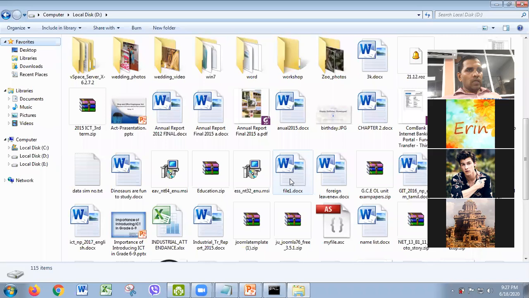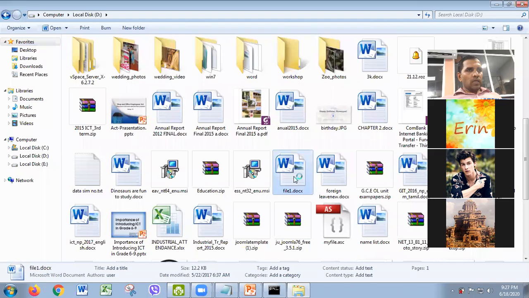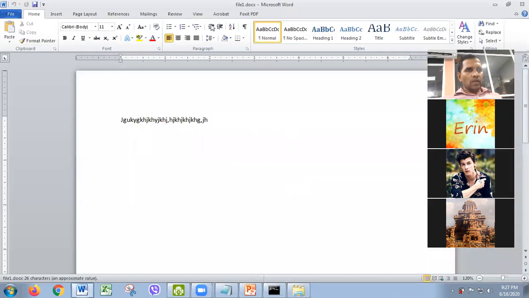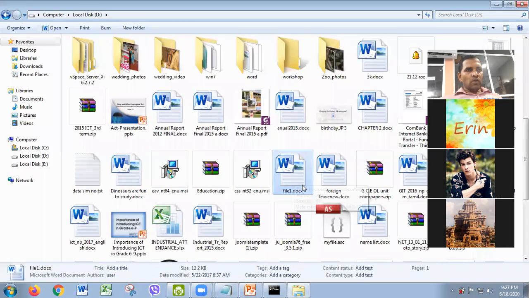So now it is graphical user interface. If you want to open, just double click, right? Just double click, that particular file is opened. I type something, right? It's too easy. Not only this file1 as an example, you may take anything, just double click and open it.